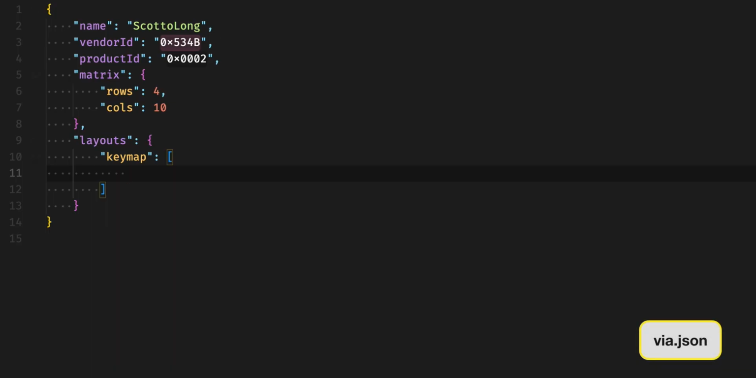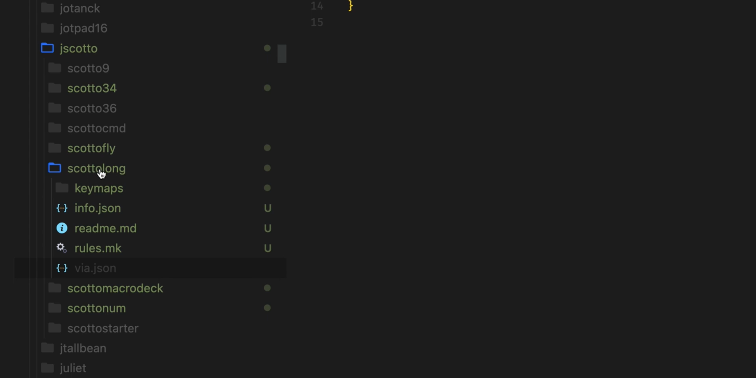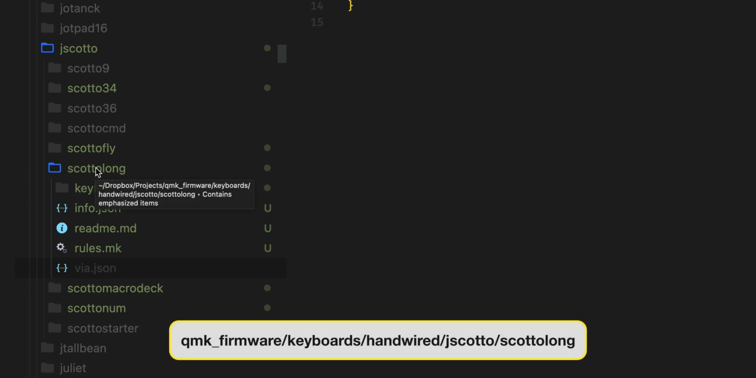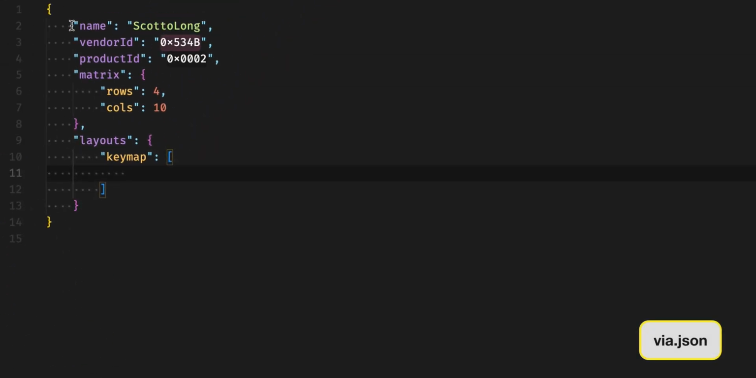Here we are inside of via.json. All I did was create this under the actual directory for the keyboard within the QMK project directory. So we just have via.json here. And basically all you have to do is give it a name.